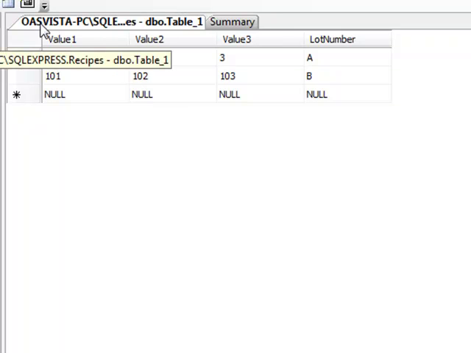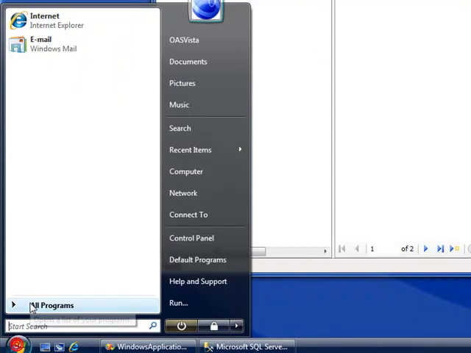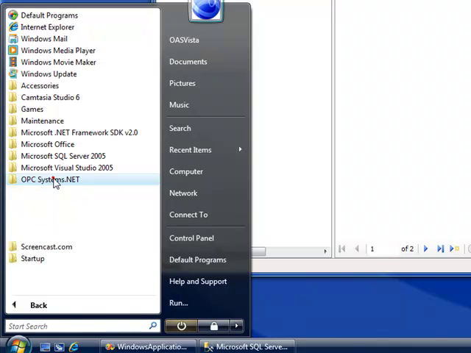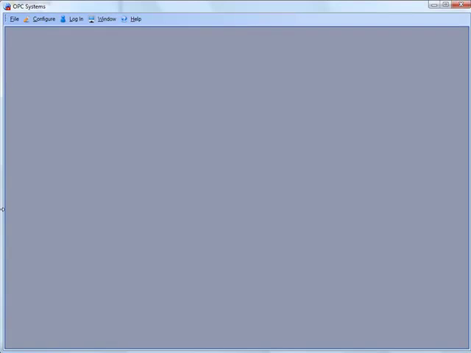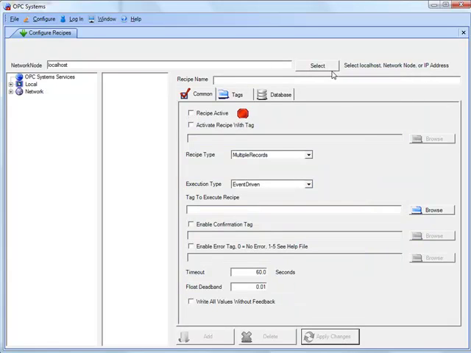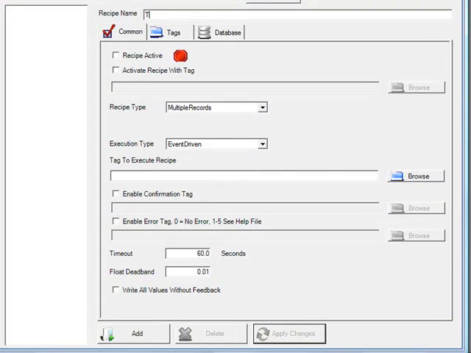We now have our data source configured, so now we're ready to use the configure recipes selection using the configure OPC systems application. So if we go to configure recipes, and we are going to select the local service to configure, we'll put in a recipe name of test, we'll make the recipe active.